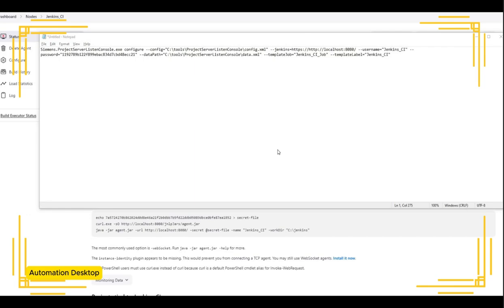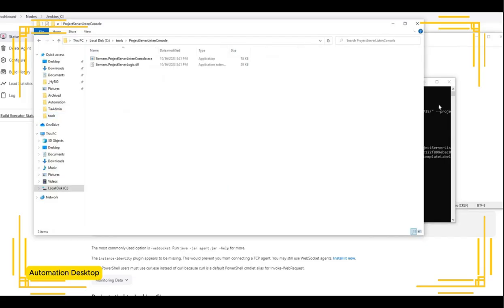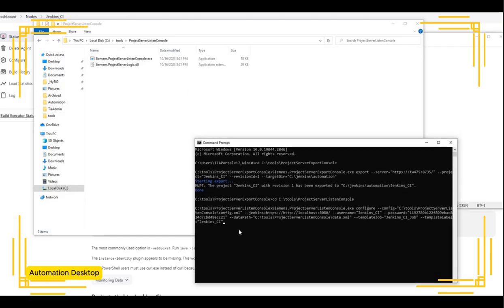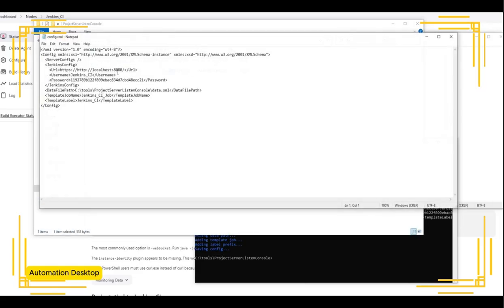Now that we have defined the right parameters for the Jenkins server to point to, we can run the config script in command prompt. When we do so, we would have a config.xml file created here in the folder. Here we see the config XML file, and we see that the correct values are being defined in the XML file. So if the parameters are not correct, we can come here to edit the parameter directly.